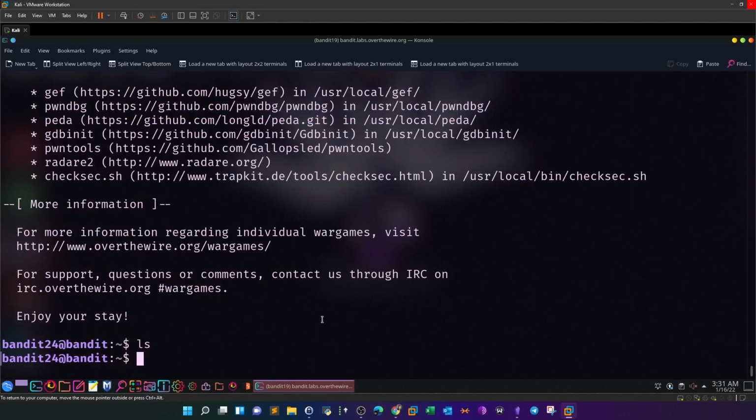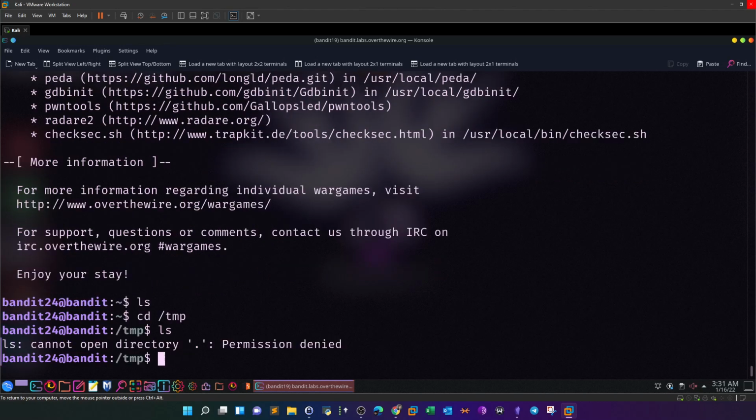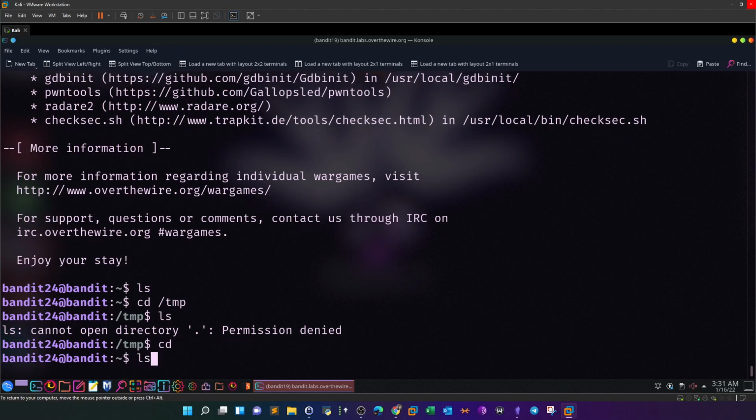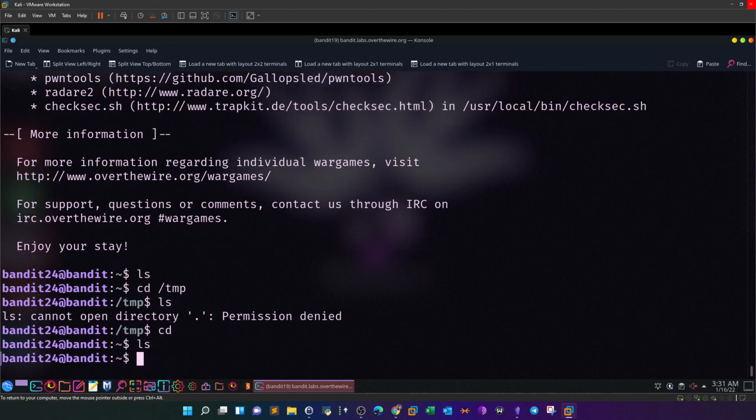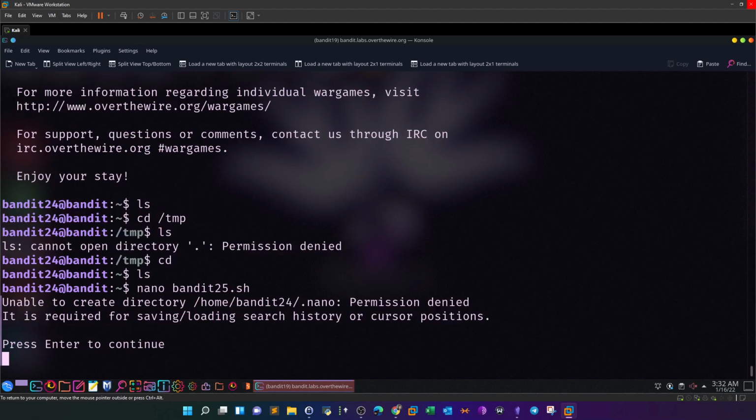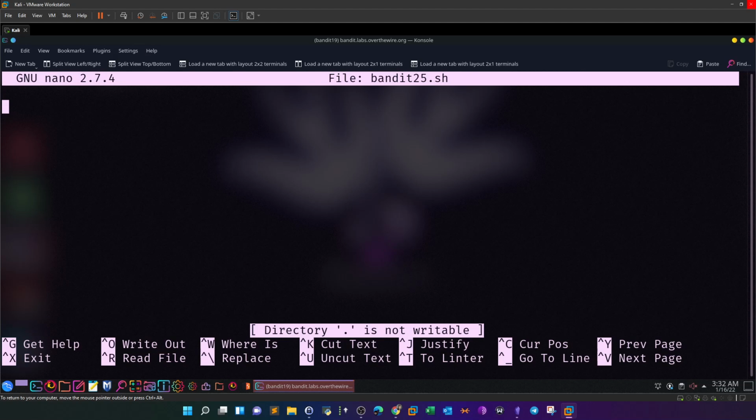So let's now go to temp. Permission denied. Everything is denied here. Okay, let's create one script here. So nano, name it bandit 25 sh. The first thing is we put the shebang, and then we start creating the 4 digits. We need to create a word list that starts with, let's say, 0000 and works all the way up.